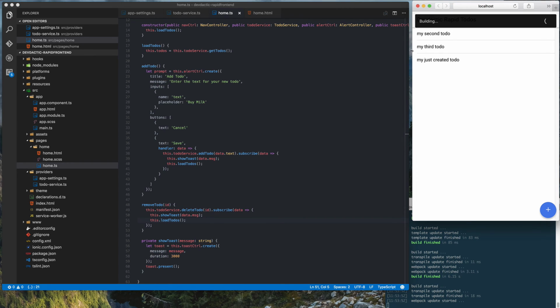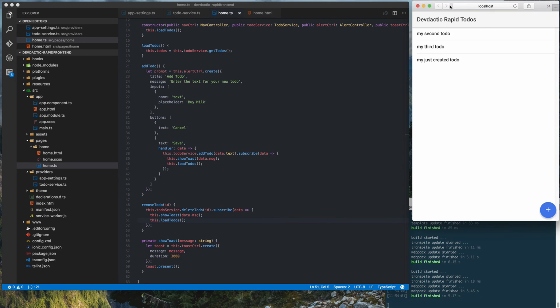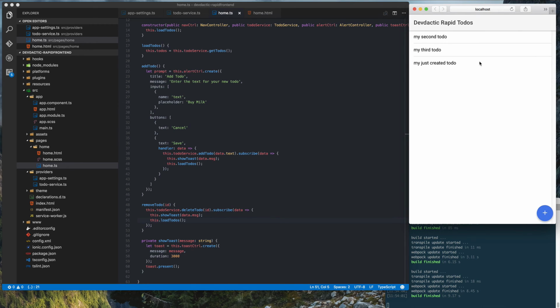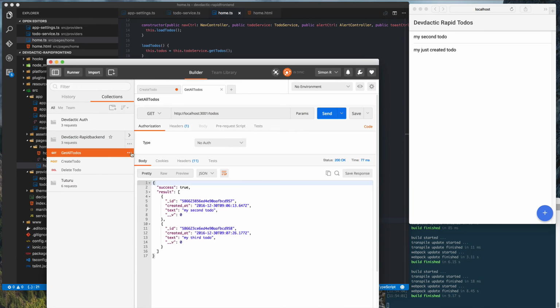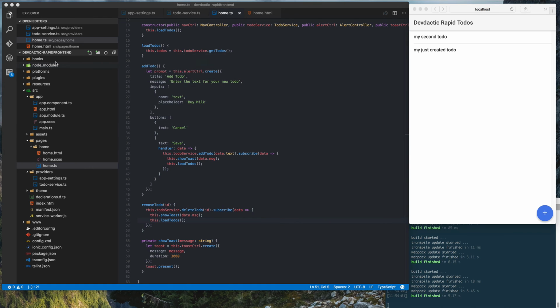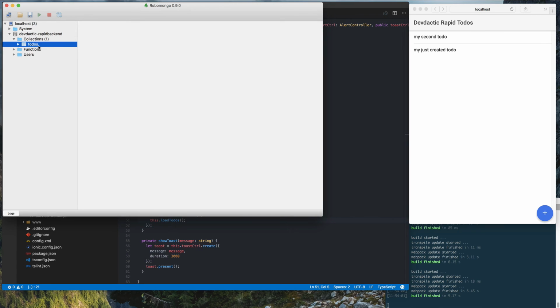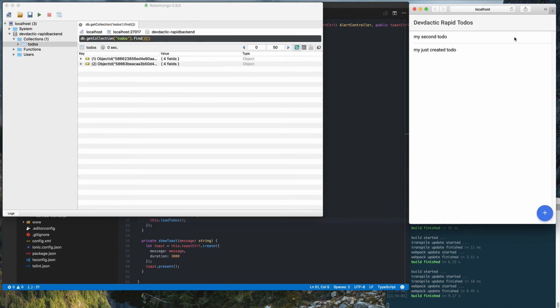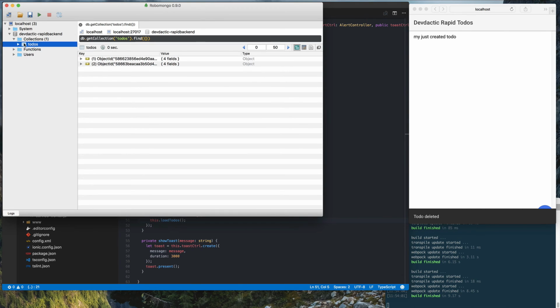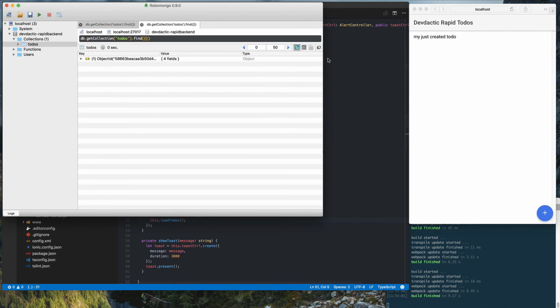Okay, let's update and let's see. Wait for it. Okay, so we have three to-dos currently. We have the swipe event, and we delete the second one, and it's deleted. You can see it's not appearing here anymore. And you can also use RoboMongo again. To-dos. You see, we only got two elements. I remove the first one, and we only have one more object in the database.